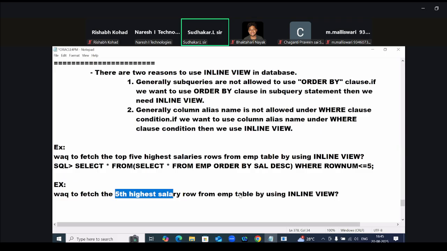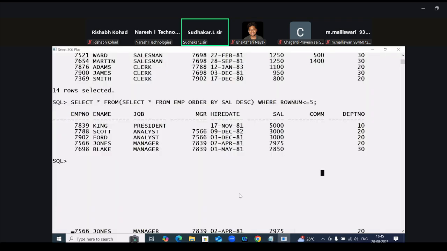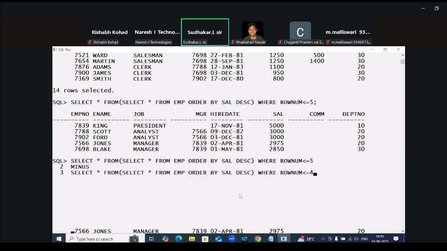So on the left side the top 5 highest rows, on the right side the top 4 highest rows. Top one matching, two matching, three matching, four matching. Which is not matching? The fifth one. What is the fifth one?